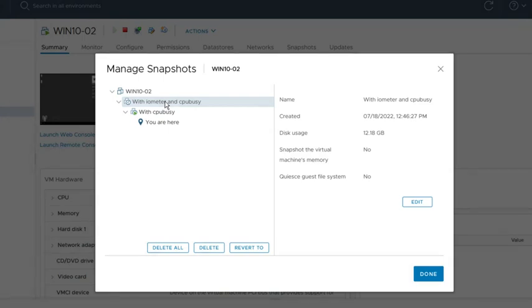Then we would have 2 branches, because from that base snapshot with IO meter and CPU busy, we would have created a new one, and in addition we would have this existing one with CPU busy. So then we would have 2 snapshots which are both based on the same initial snapshot with IO meter and CPU busy. And this way, by reverting back to a snapshot, doing changes, creating a new snapshot, reverting back to that snapshot, doing other changes and creating a new snapshot, you can create quite complex snapshot trees. But that's not our topic now.